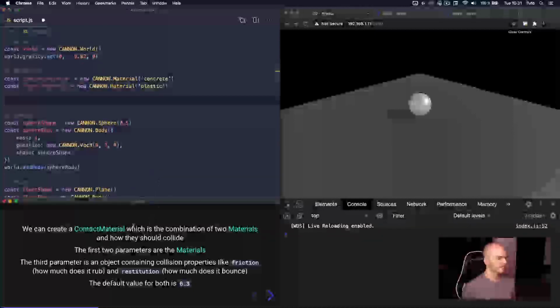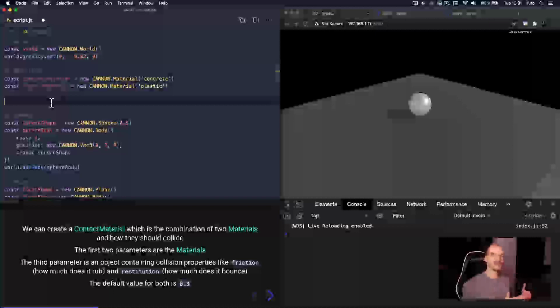But then we are going to create what we call a contact material. So as always, you have the links if you want to check the documentation. And we are going to create a contact material, which will be what happens if a concrete material meets a plastic material. And this is the part where you provide the values. You provide values like friction, restitution, does it rub, does it bounce even more, stuff like that. So you create a contact material and provide the properties when concrete collides with plastic.